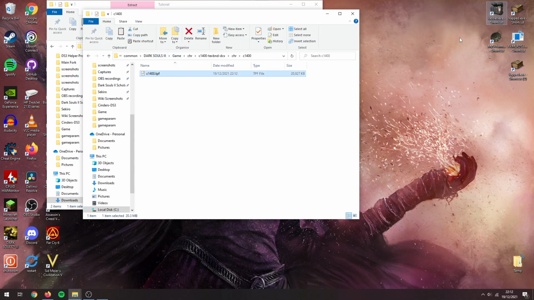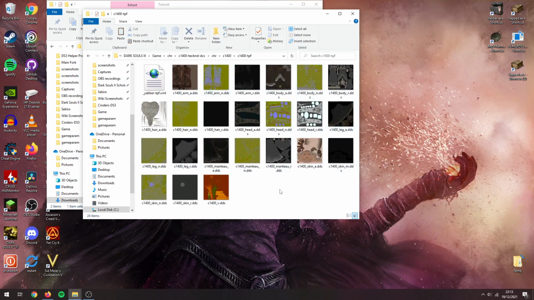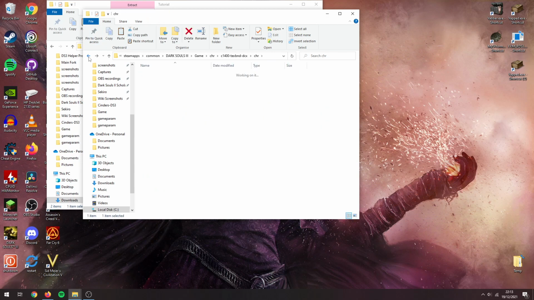So TPFs, once again, Yabber. Yabber for everything. If in doubt, use Yabber. And this gets us all the textures, which I can view because I have paint.net, which I highly recommend. And you can see the Firekeeper's scary stretched face and all that. And that is the absolute bare basics.